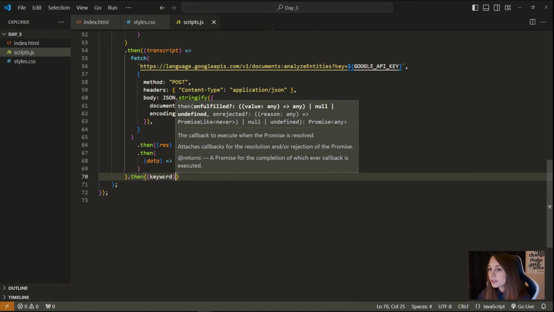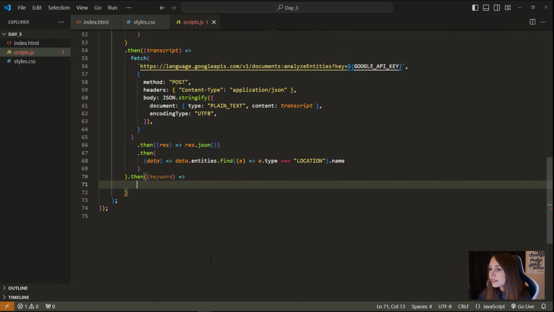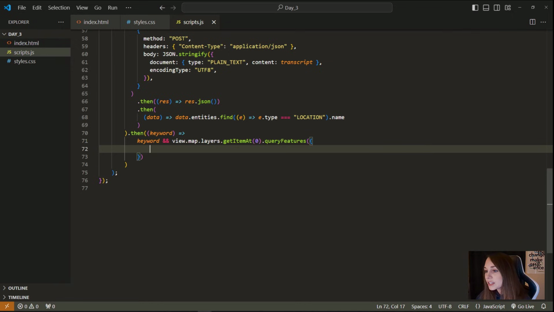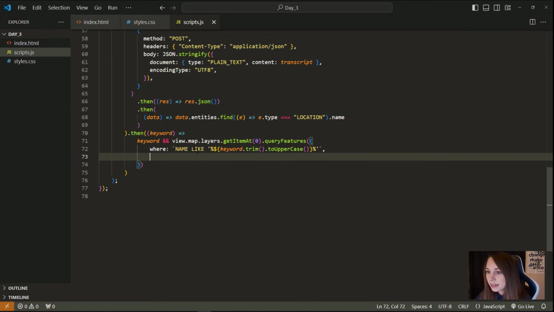So finally, I'm going to query the map's feature layer to find and highlight the state. So to do this, we're using the queryFeatures method to search for states that match the extracted keyword. And I'll be using a SQL query to compare the name to the keyword that we have extracted, and we'll be sure to trim it and make it uppercase. We'll go ahead and use all of our fields here, and we will return our geometry.